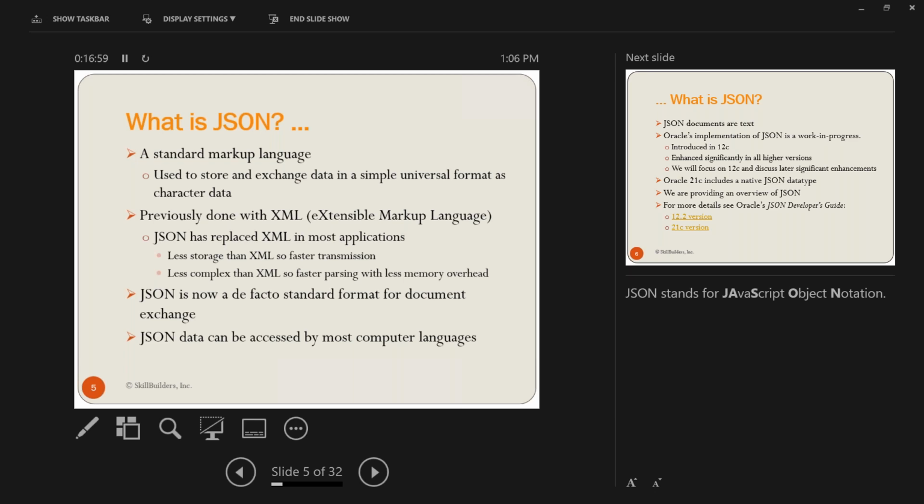The premier previous markup language that was used before JSON was called XML. So how is XML different? Well, XML has some more capabilities that JSON doesn't have, but those are capabilities that are not really needed in most applications. And as a result, because XML took longer to process the data and was more complex, it was replaced with JSON.